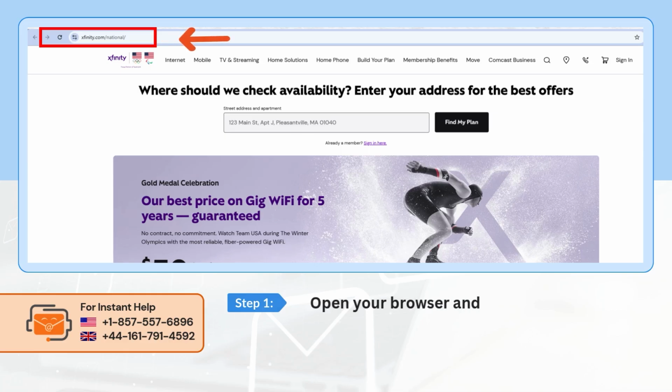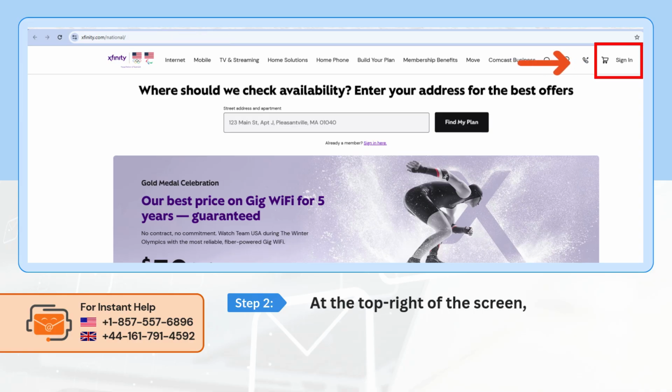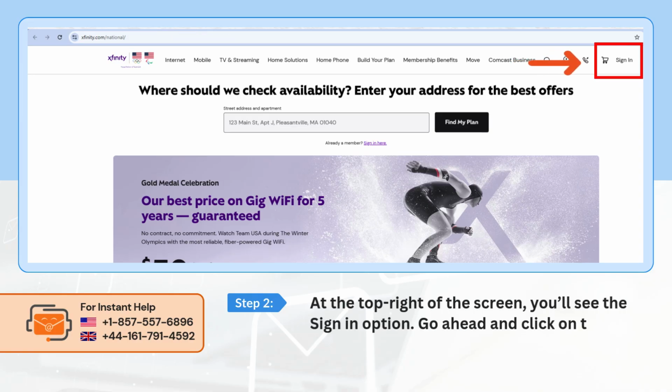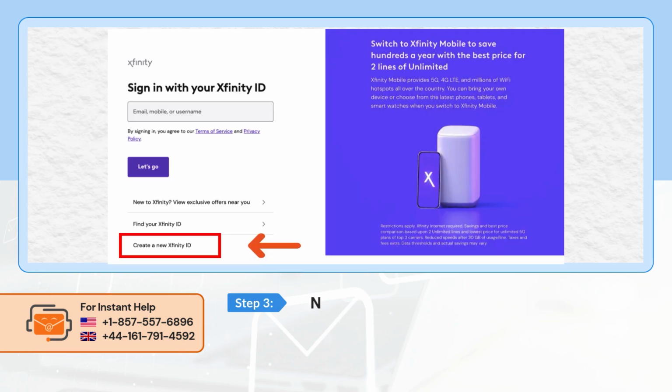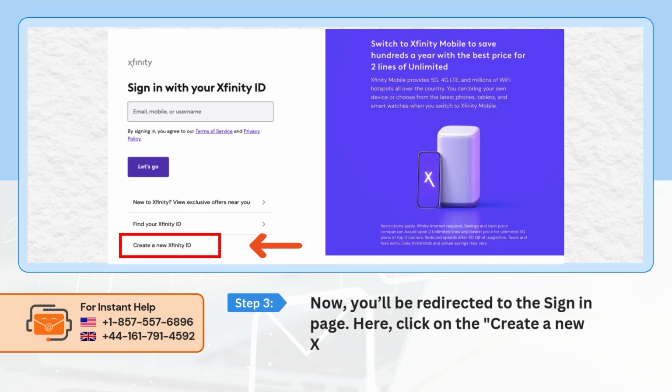Open your browser and go to Xfinity website. At the top right screen, you'll see a sign in option. Go ahead and click on that. Now, you'll be redirected to sign in page. Here, click on the Create a new Xfinity ID option.